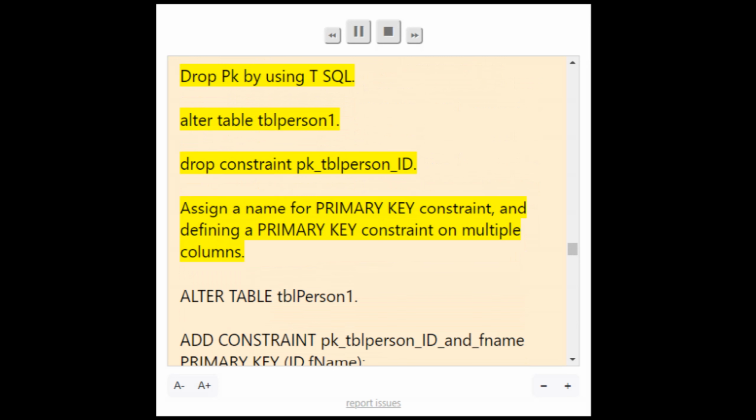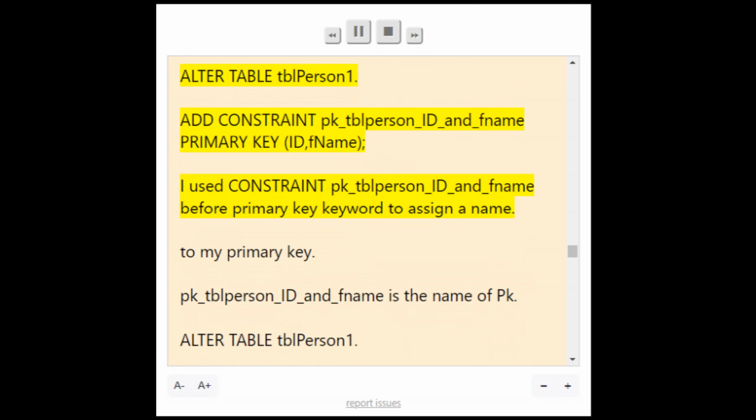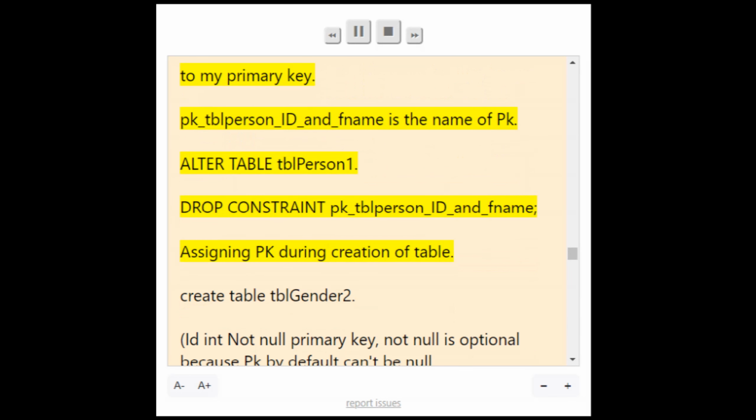Assign a name for a primary key constraint, and defining a primary key constraint on multiple columns. ALTER TABLE tblPerson1 ADD CONSTRAINT PK_tblPerson_ID_and_name PRIMARY KEY (ID, fname). I used CONSTRAINT PK_tblPerson_ID_and_name before the PRIMARY KEY keyword to assign a name to my primary key. PK_tblPerson_ID_and_name is the name of the PK. ALTER TABLE tblPerson1 DROP CONSTRAINT PK_tblPerson_ID_and_name.